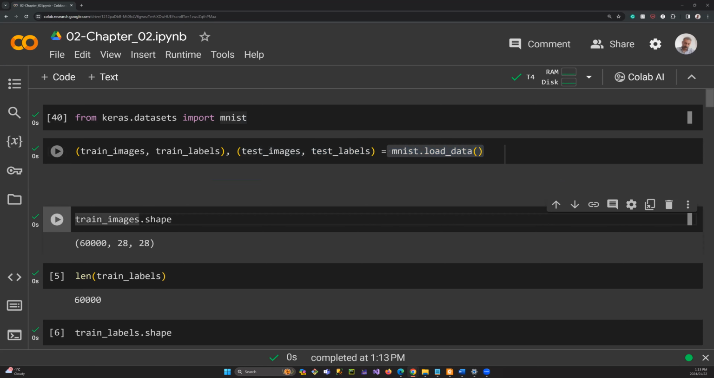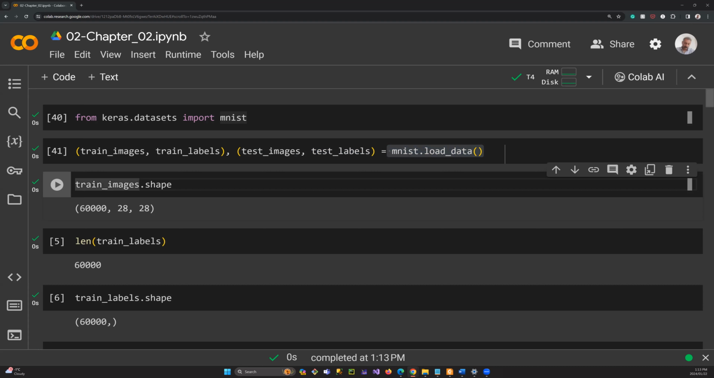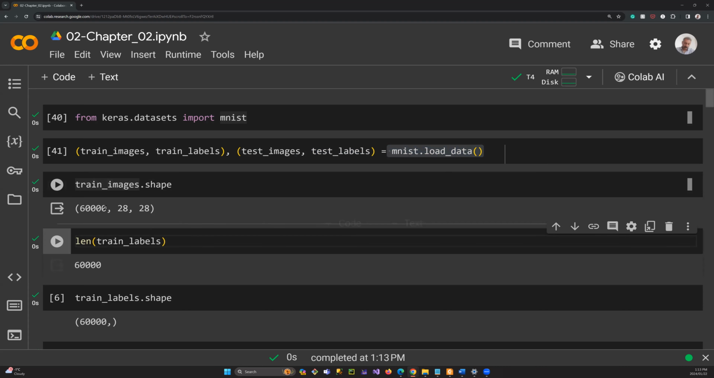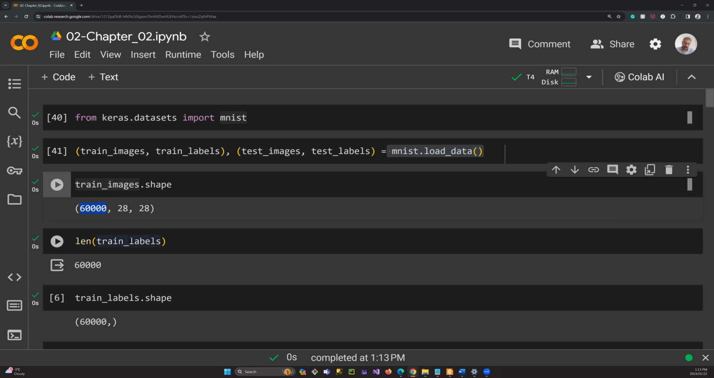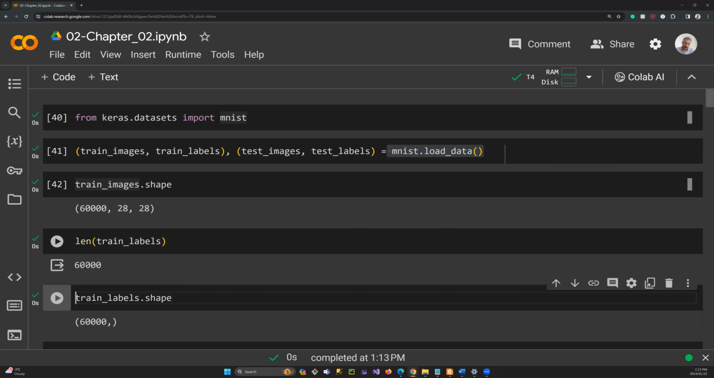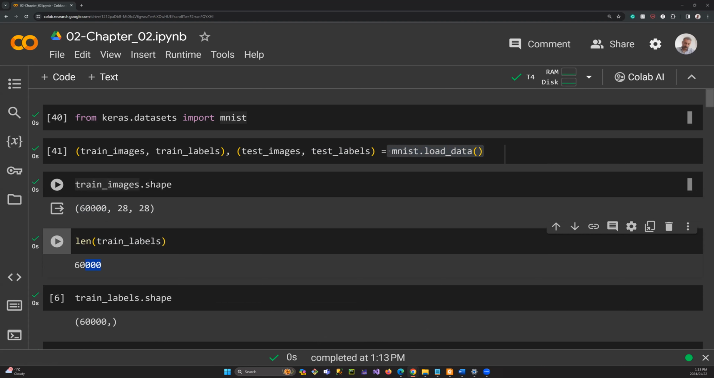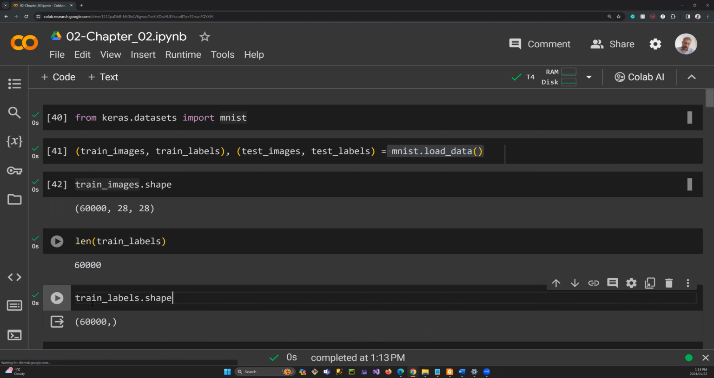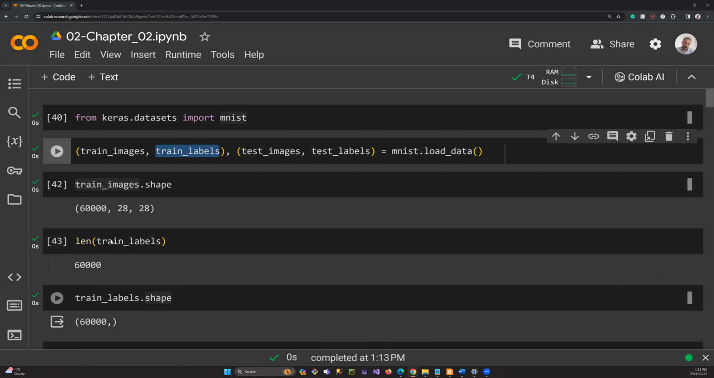Let's run it. And then please say train_images.shape, and it's going to show you 60,000 by 28 by 28 pixels, right? And then you can simply say, what is the length of the labels? As our friend mentioned, we have 60,000 of these labels. For every sample, a 28 by 28 handwritten digit, we have 1 label technically. The other thing that you could say is train_labels.shape. It's going to work like len here.